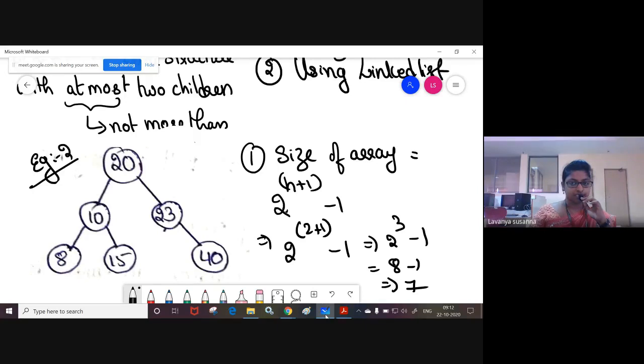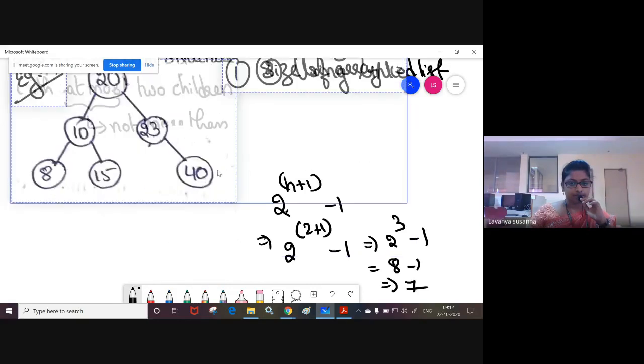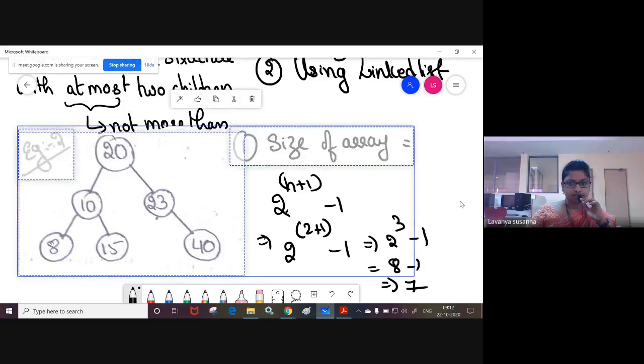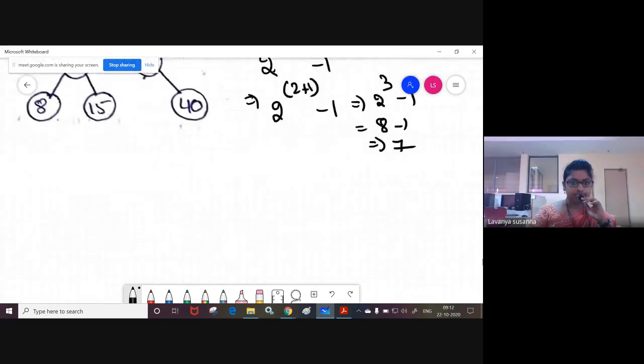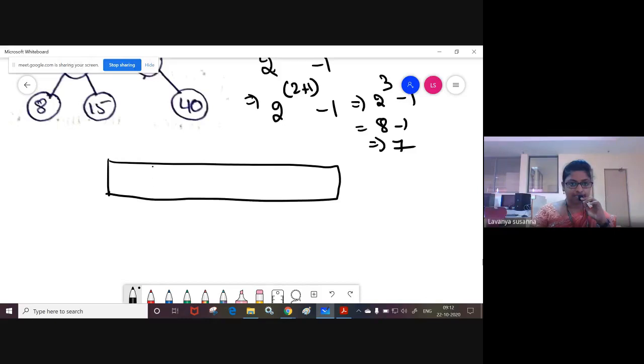First step, note down the size of the array. What is the size of the array? 7. So, how many locations will be there? 7 locations. Here, index starts from 1. Okay, index starts from 1. If index starts from 0, formula will be changed. Remember that.